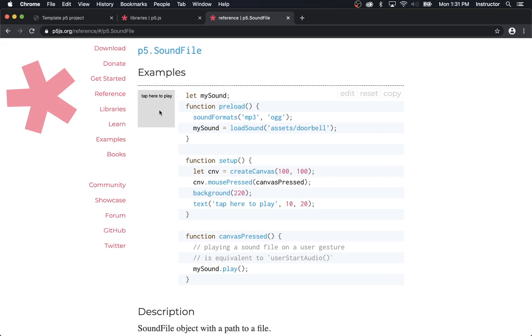So if I click here in this box, someone's at the door.